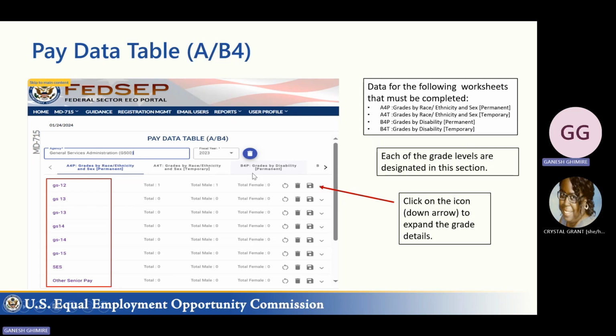In this particular shot, we have selected the A4P table tab. As you can see, all grades have been posted on the left. On the right, there is a refresh button, the icon with a circle ending in an arrow, for agencies to refresh their screen once the data has been input and saved.